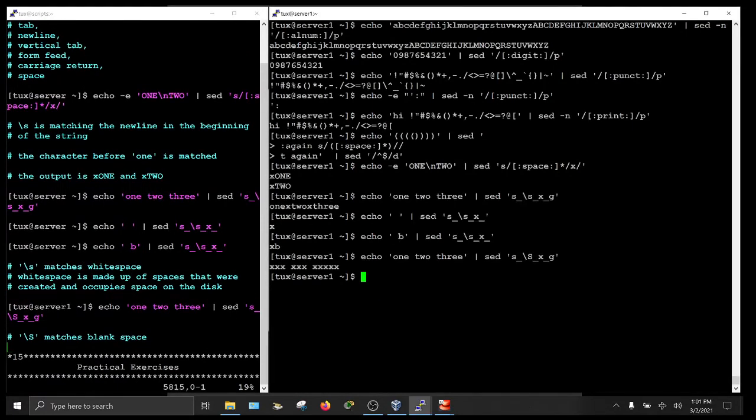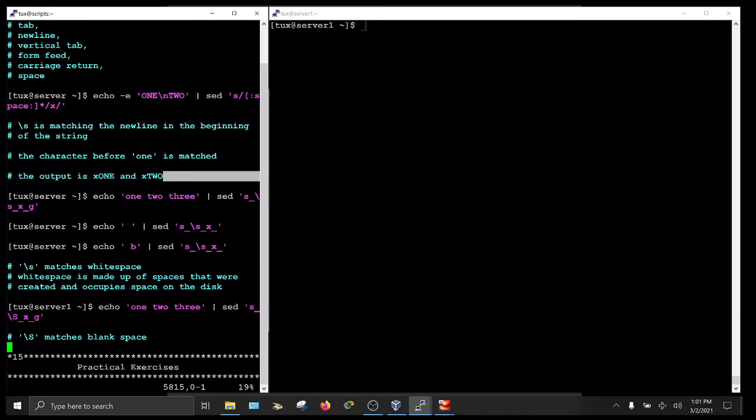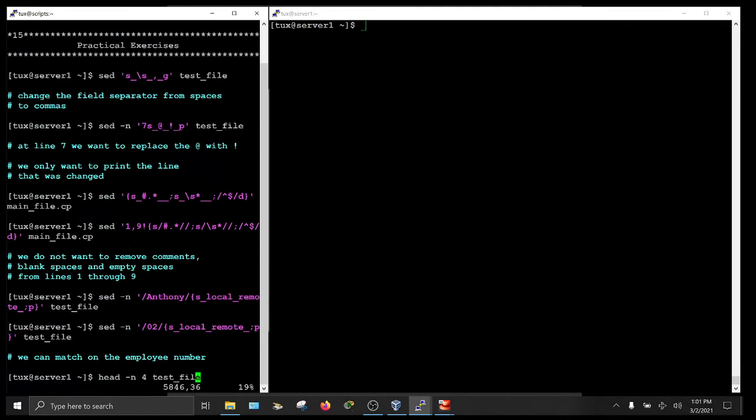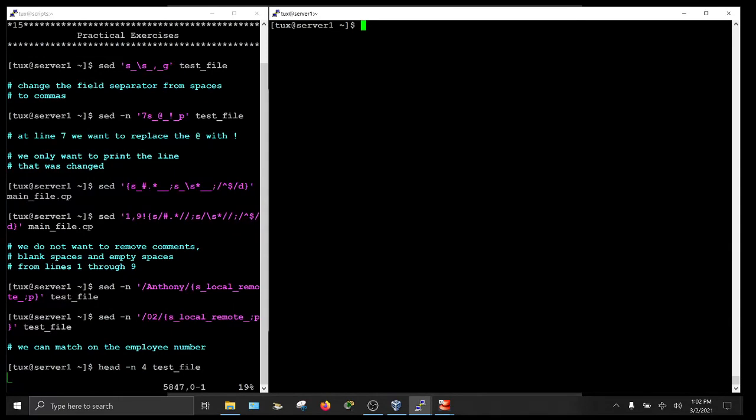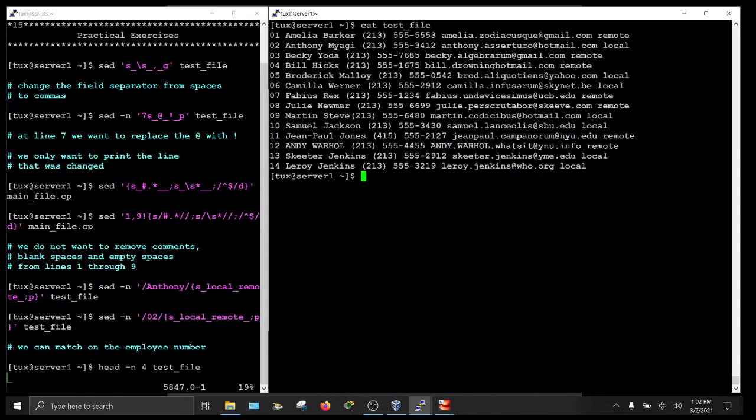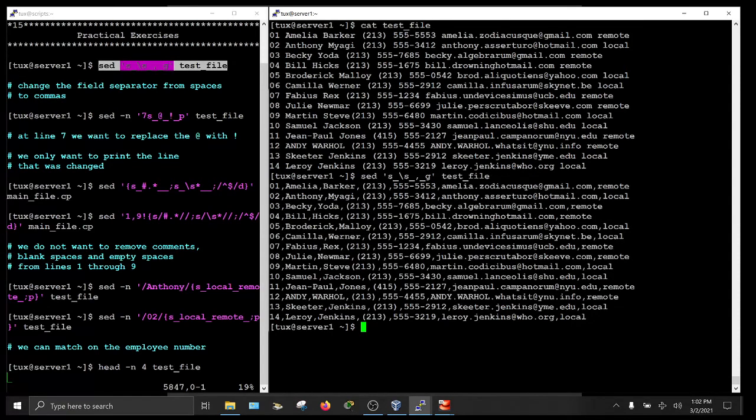Okay, it's time for some practical exercises. Let's move on. The test file has records that have fields that are separated by spaces, but I could actually replace those spaces with commas. It depends on what the preference is.